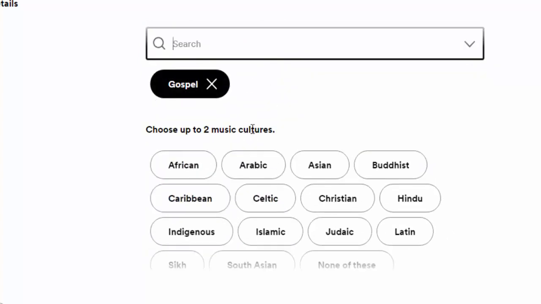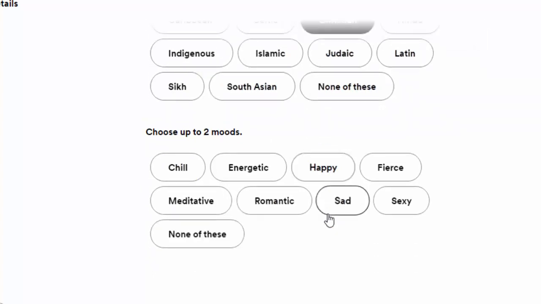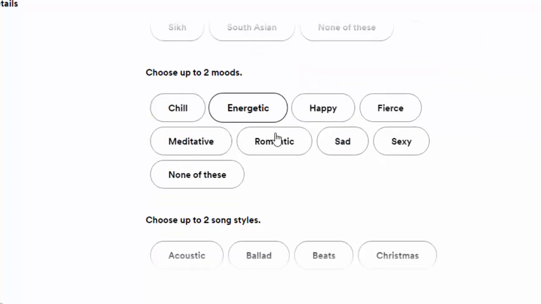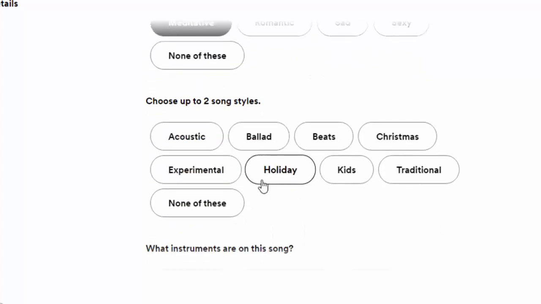So choose up to two music cultures. I'll just choose Christian. I'll choose one first. Choose up to two moods. What is the mood of the song that I'm singing? The song is very, very meditative. If you are listening to my song, you'll be in the spirit. I'm a spiritual songwriter. Hallelujah, somebody.